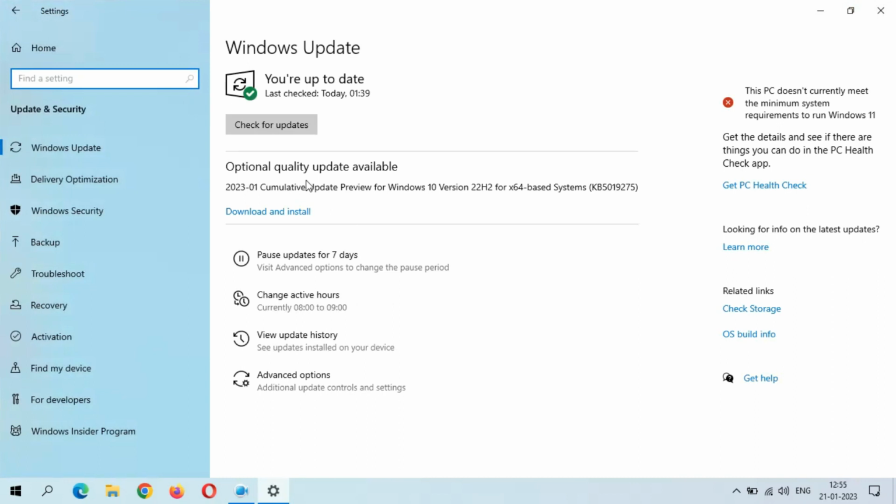And here you can see optional quality update available: 2023-01 Cumulative Update Preview for Windows 10 version 22H2 for x64-based systems, KB5019275. The size of this update is 701.9 MB, and if you want to know more about this update, just click on Learn more.